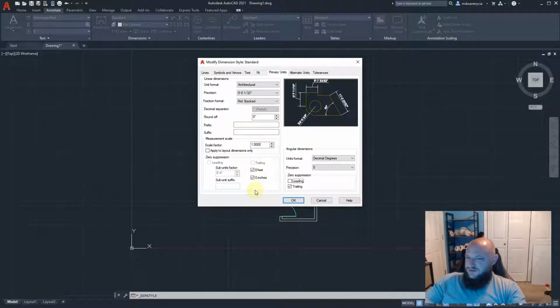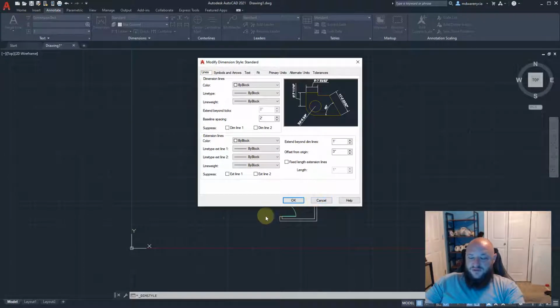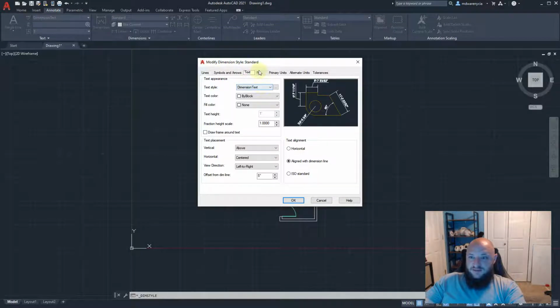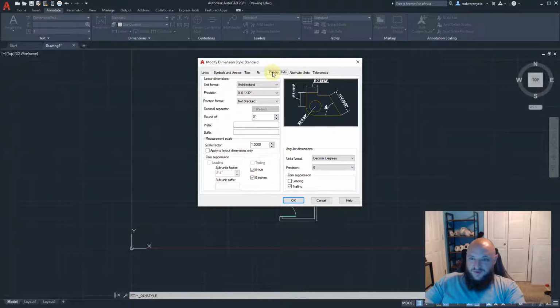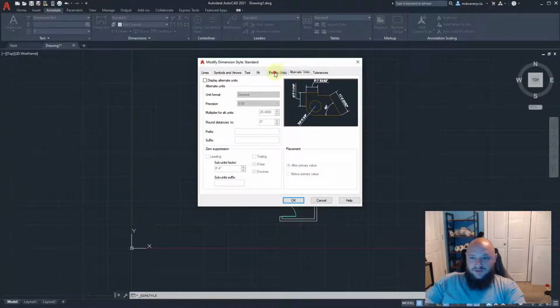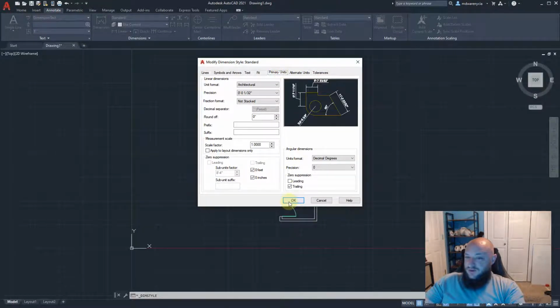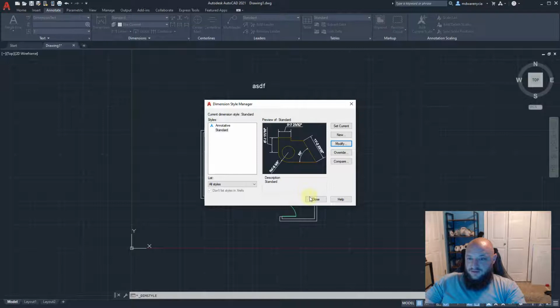And usually there's not a lot of cases where in architecture you're going to need a second or third decimal for an angle accuracy. So that's the setting that I'm going to go with. So again, I'll just run through these. You can pause the video and check them out. So that's what I have for lines, symbols and arrows, text, fit, primary units. I'm not going to bother with alternate units or tolerances just because we're not dealing with that stuff. So you can hit OK on that, and there's the sample that it's going to give me.